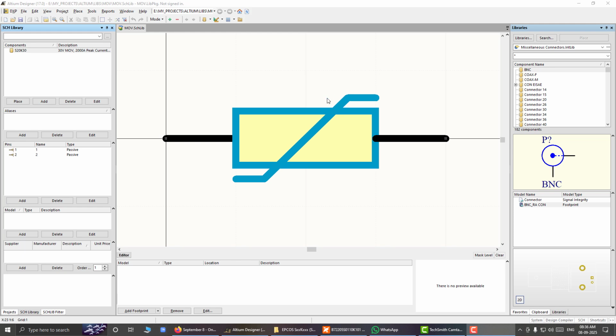Hello and welcome back to the lecture. In the previous lecture, we created the schematic symbol for this MOV or metal oxide varistor, and in this lecture, we are going to create the PCB footprint for this component.